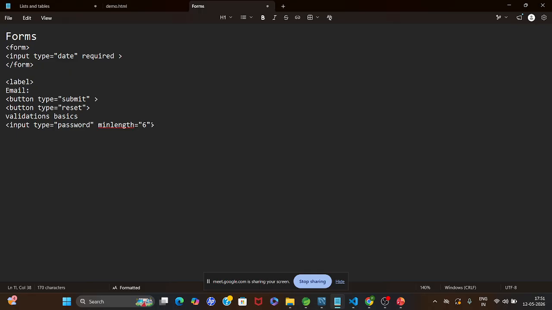Then how can the user know it should be only 6 characters? Then we have to mention it, right? So if we mention it with a placeholder, it will be a hint message for the user. It will be displayed in that input box.